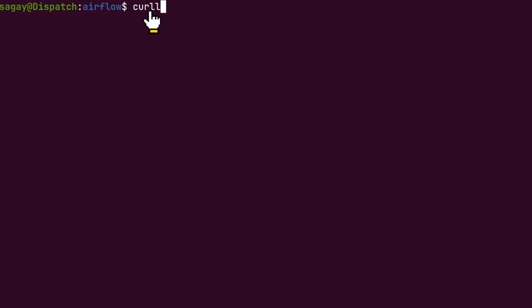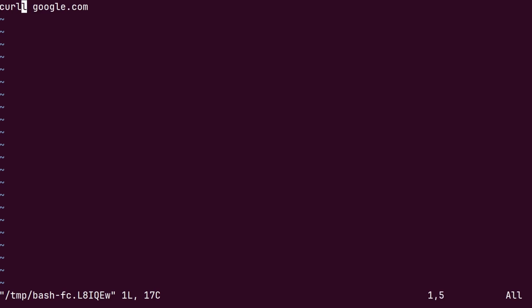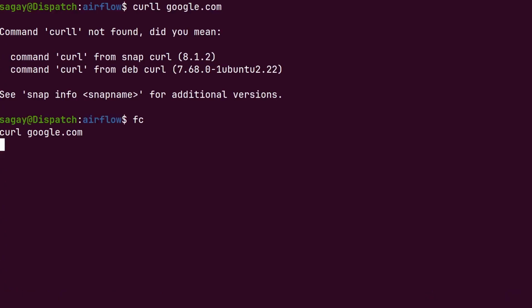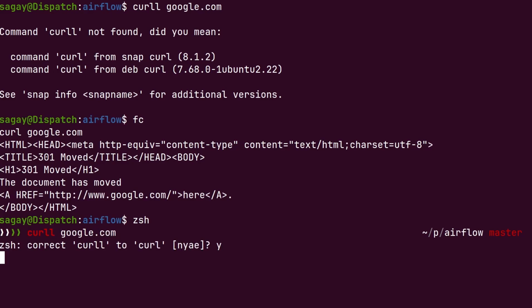If you accidentally execute a command with a spelling mistake, you can use the FC command to correct it. This command will open the previous command in your default text editor. You can then edit and save the file, and the corrected command will be executed automatically. In Z shell, it will detect the wrong command and prompt you with the corrected command. This is one of the benefits of using Z shell over Bash.